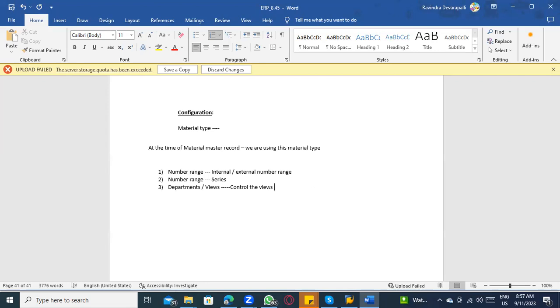Okay, this is the next control. The fourth control is, when creating the material, we are selecting these views: general data, purchasing data, sales data, MRP data, accounting data. All these data views will be controlled based on the material type configuration. Some material types will not display sales data, and some material types will display sales data.